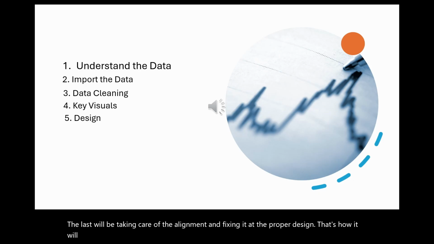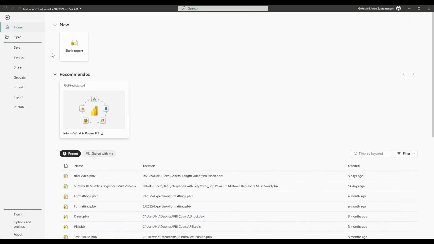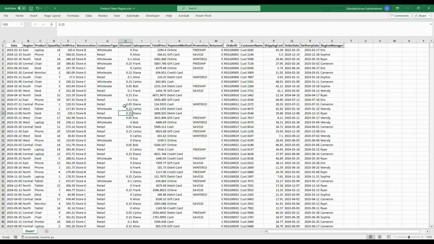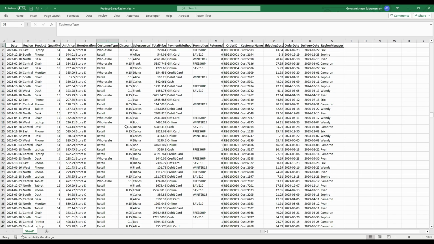Let's start the show. So I'm switching my screen to open a new blank report, and before that let's walk through the data. That's the first step, right? The data set I'm going to use is about product sales by region, which deals with the sales of a particular store across multiple products. Roughly we have around 20 columns and probably 1500 rows. So it's a very minimal data set, we can say.